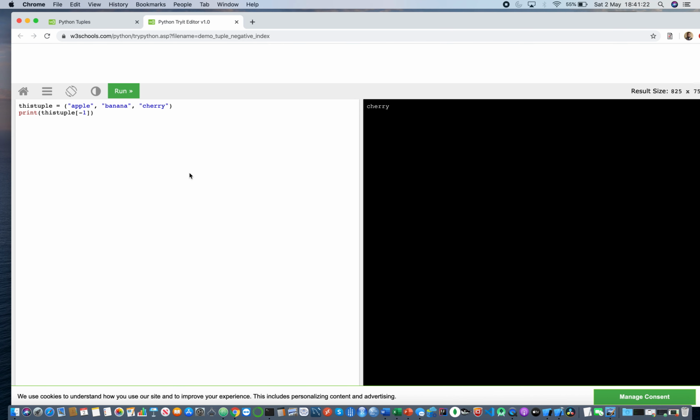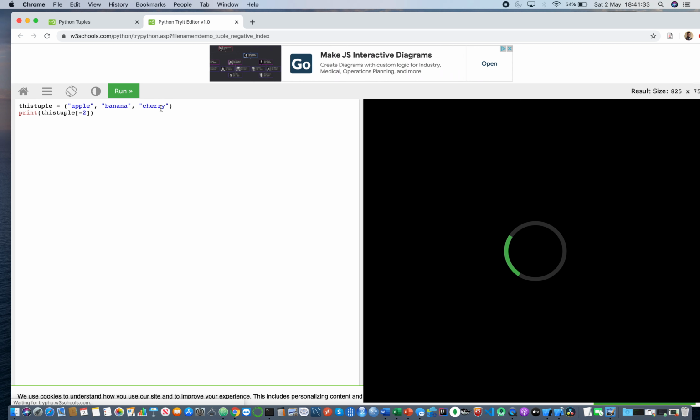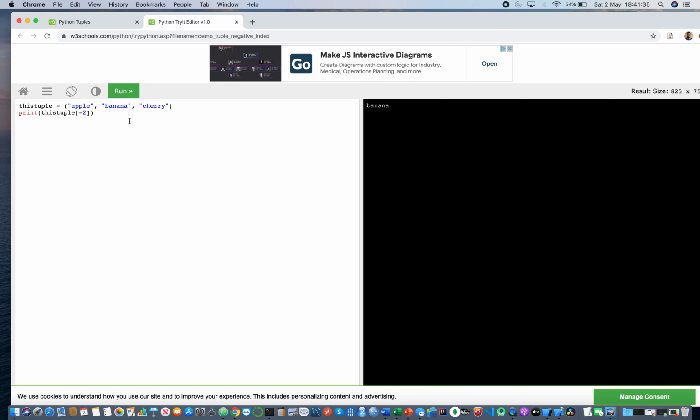In a similar fashion, you can use a negative index, which is accessing it from the back. So here we can access the second index, and if you are interested to do it -2, so it will be -1, that will be -2, and then you should be able to access banana there.